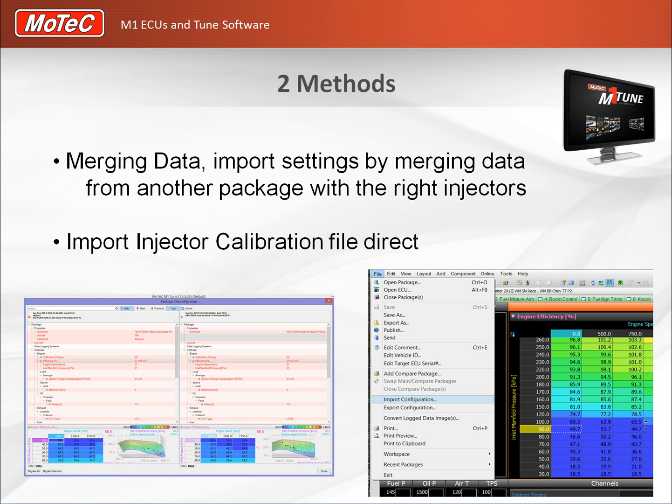Alright, and the second method is to import a dedicated injector calibration file directly. That's quite a lot simpler. Provided you have a dedicated file that has the injector calibration information in it that you want, you can simply go to File and import the configuration itself. But to show you live, we'll go to the M1 Tune software, and I'll show you both methods.